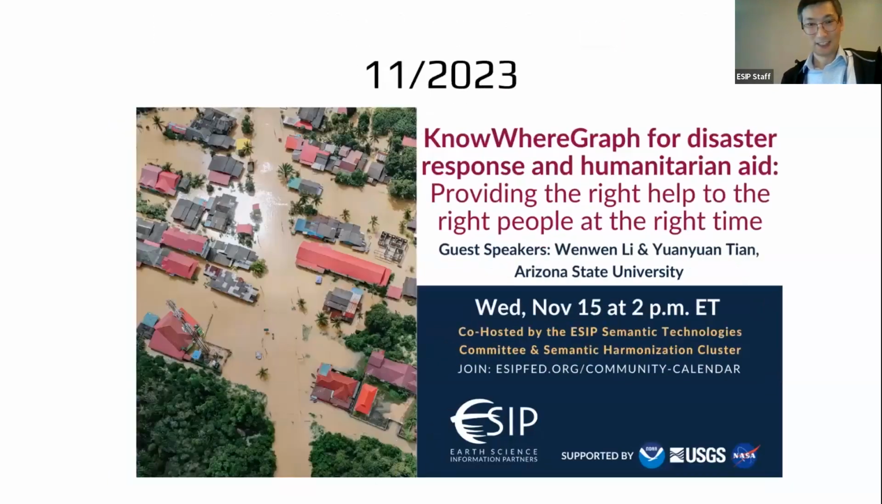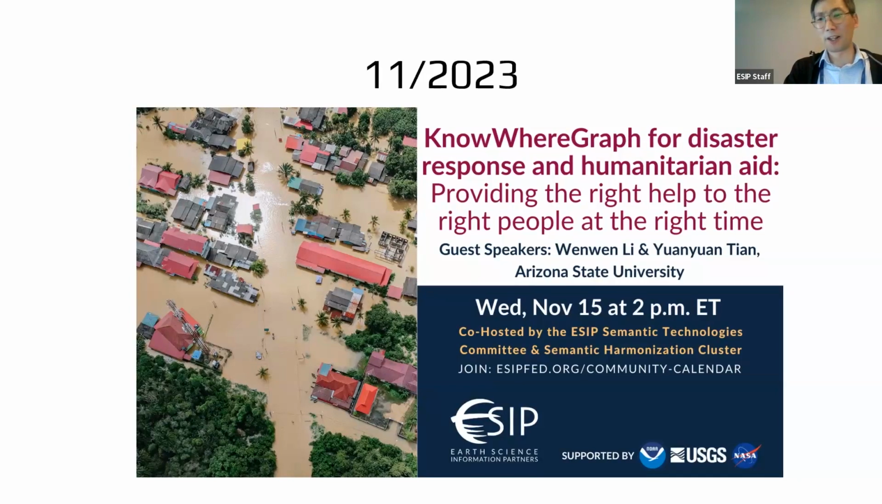Yeah. And the second one is from Wen and her PhD student Yuantian. They talk about the Nowhere knowledge graph. I think this is an NSF funded project. Wen is a co-PI, and also Christoph Janowski at UCSB. Now he's at the University of Vienna. They have a website, and Wen talked about the structure of the knowledge graph because it's really huge, and they spent most of the time on the application.